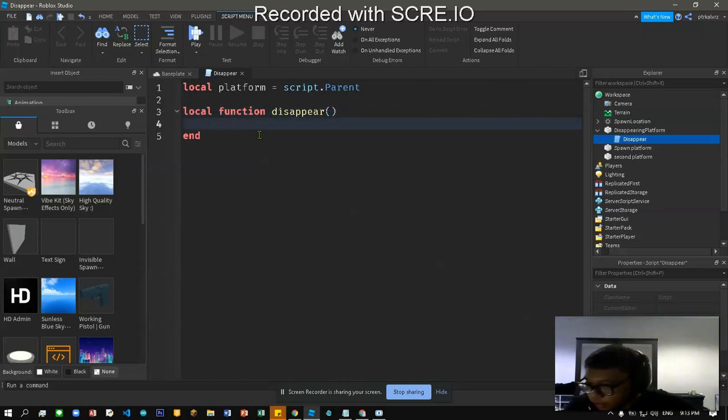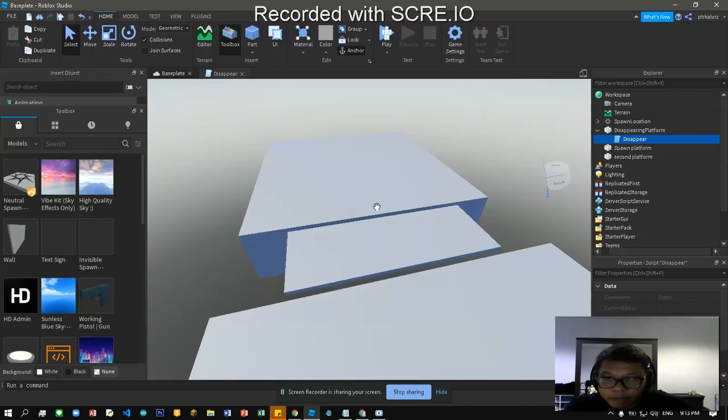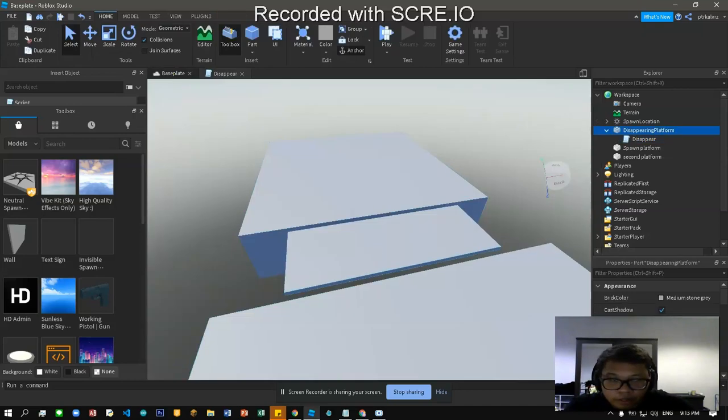Now, before we create something in here, let's go to the part's properties. Let's go back to our base plate, click on the part, and then we'll talk about properties right here. When a platform disappears, it needs to be invisible. If it's invisible, players need to fall through it as well. But you can't just destroy this platform since it needs to reappear later in this game, right?